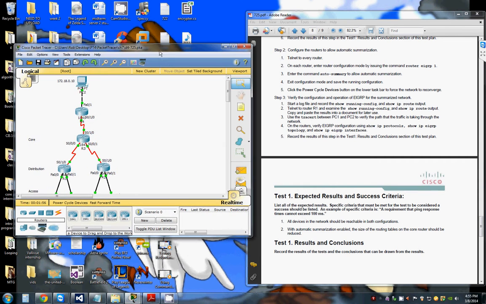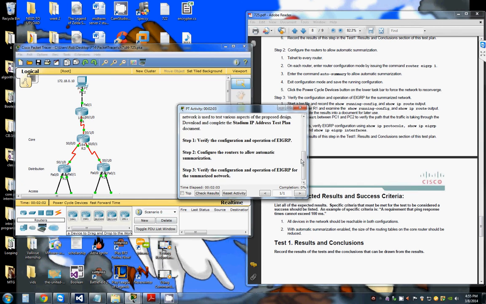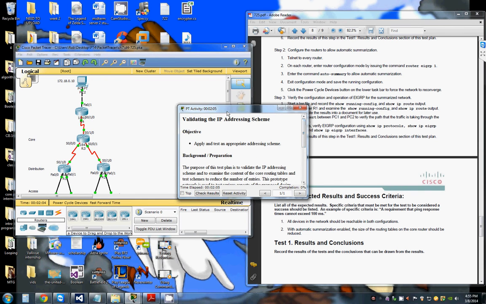Today we're working in Cisco Packet Tracer. We're going to validate the IP addressing scheme.